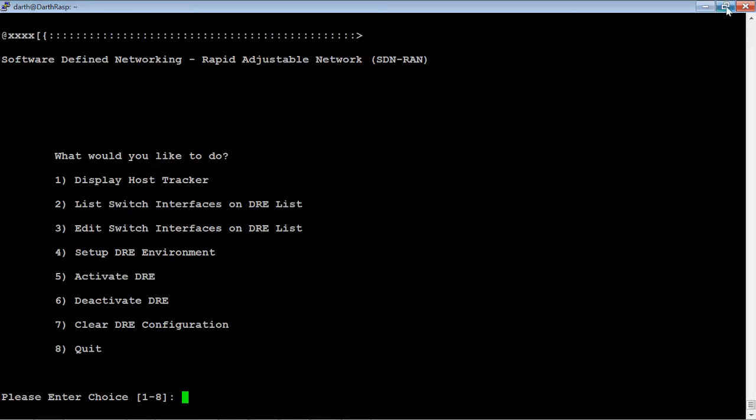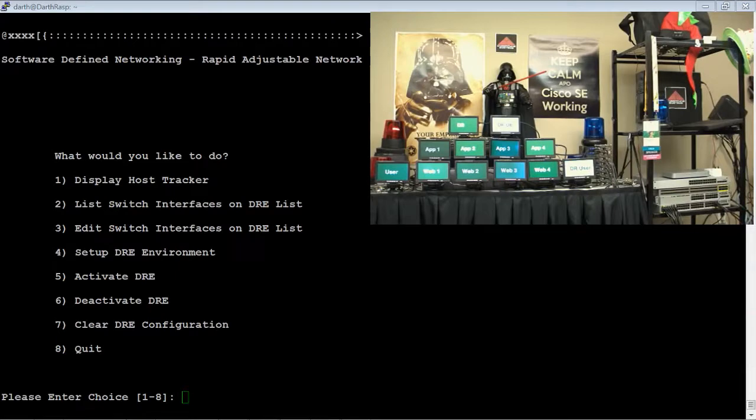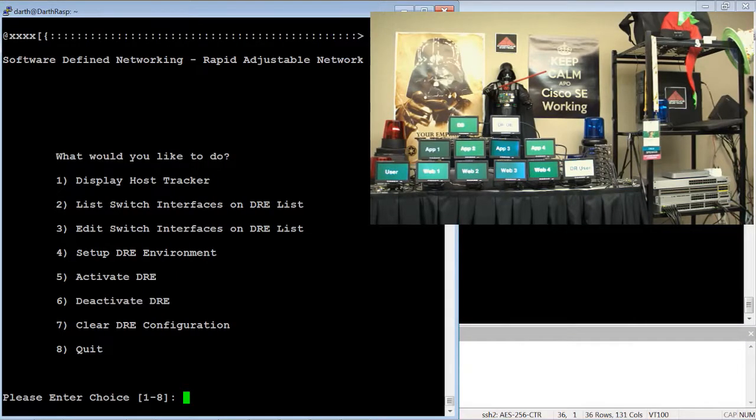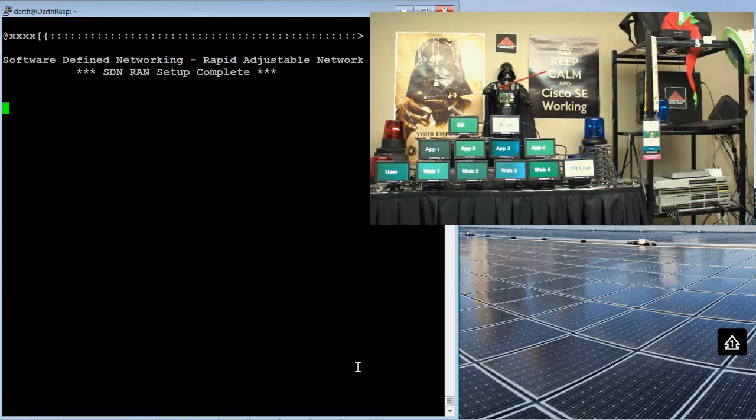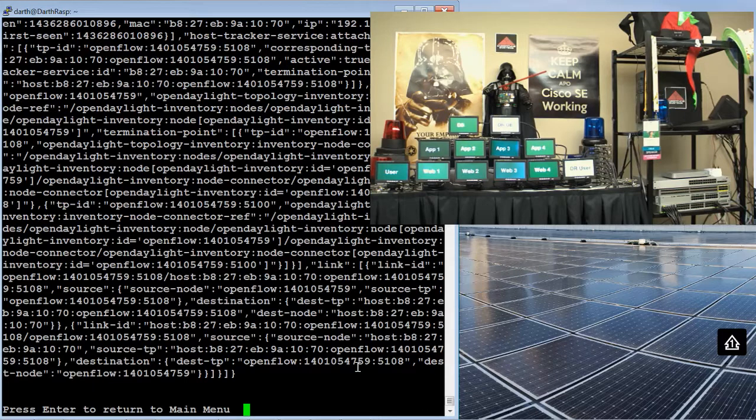So let me go ahead and shrink this down. Let me transition over here so it allows you to see it. What we're first going to do is set up the DRE environment. So we just hit number 4 and hit enter. What this is going to do is connect the 3850 to the OpenSDN controller, and it will also move the DR database and the DR test user into that environment.